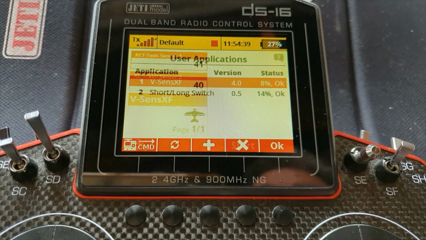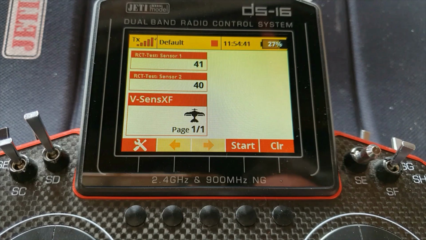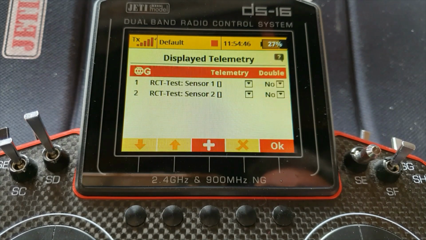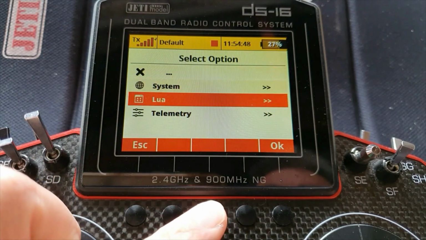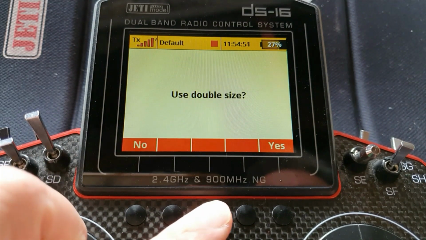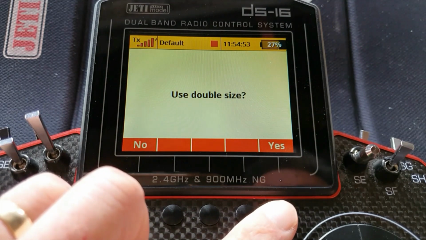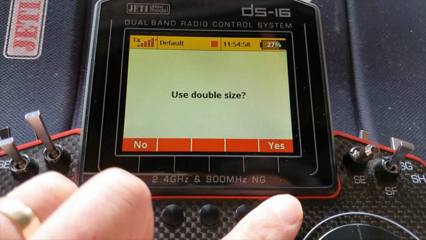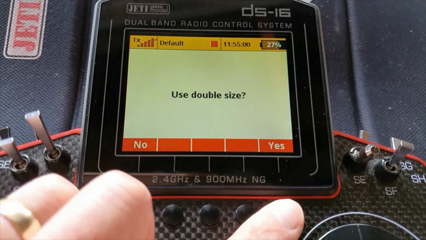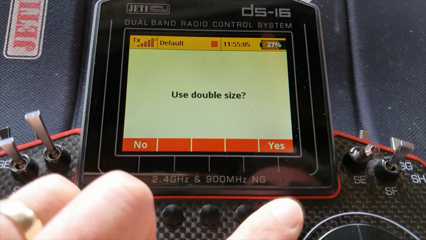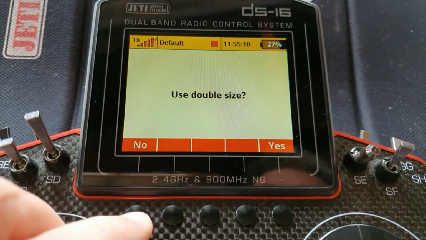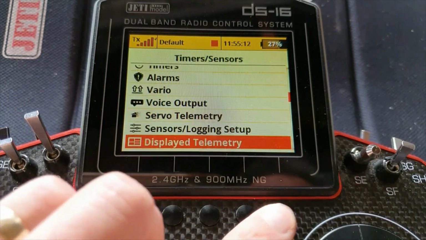So that's that done. And what we can do is go to timer sensors, displayed telemetry, press plus, go into LUA, show that. You can double size it, and then remember it will show the lowest and highest values, which is a nice quick way of seeing what's happened without having to go through to Data Analyzer to have a look for the highest values. So I'll just choose that to show it, and then result 2, we can say no to that one.